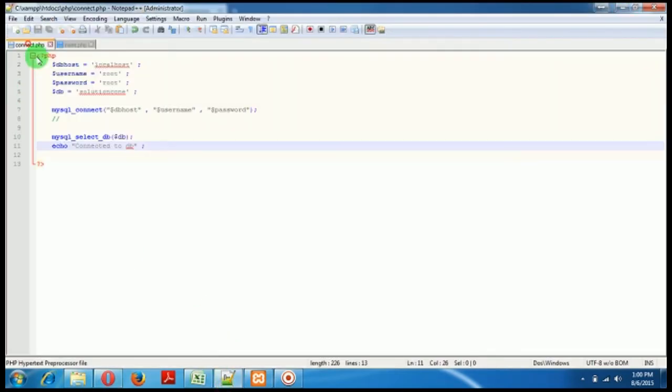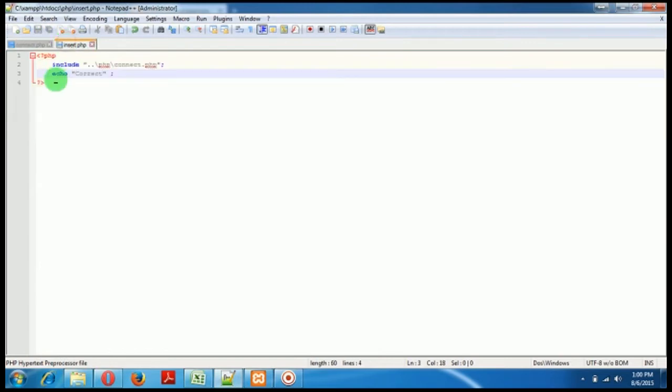Connected to database means that we have written that in this section, right here. That's why that printed out. So we have successfully included connect.php inside insert.php, and now we are connected to our database. So there's no need to echo it. Now we have to write a query to insert, so we'll store that query inside a query variable.